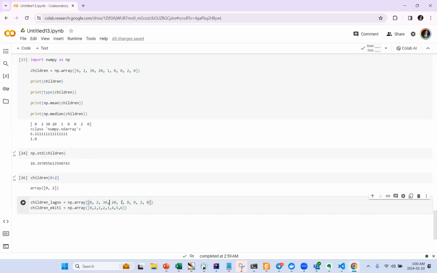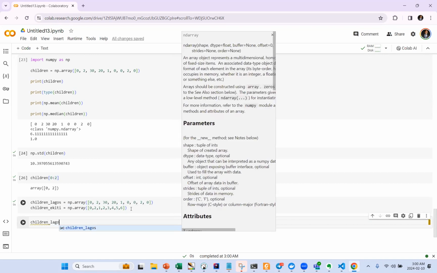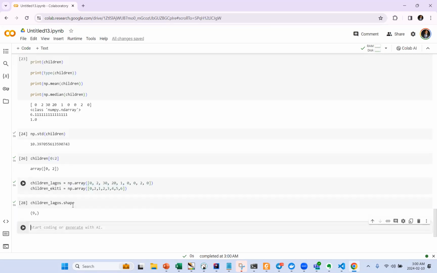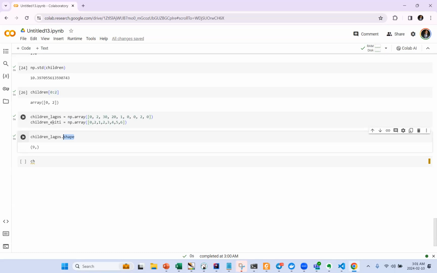So this is 1, 2, 3, 4, 5, 6, 7, 8, 9 and 1, 2, 3, 4, 5, 6. I don't have to count like that. Maybe we can just do Lagos.shape. You can check the shape, right? Shape is an attribute of this NumPy array object, just like the way we were checking name and gender in those classes. So now we're checking what is the shape of this array. It says there are 9 items in this array.